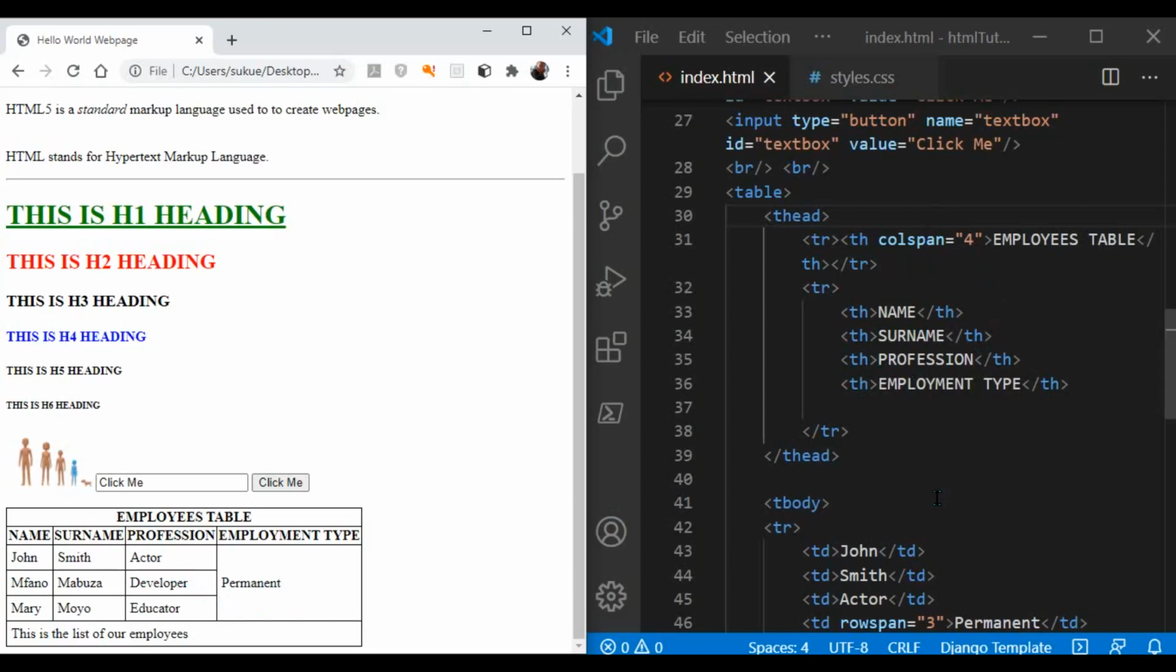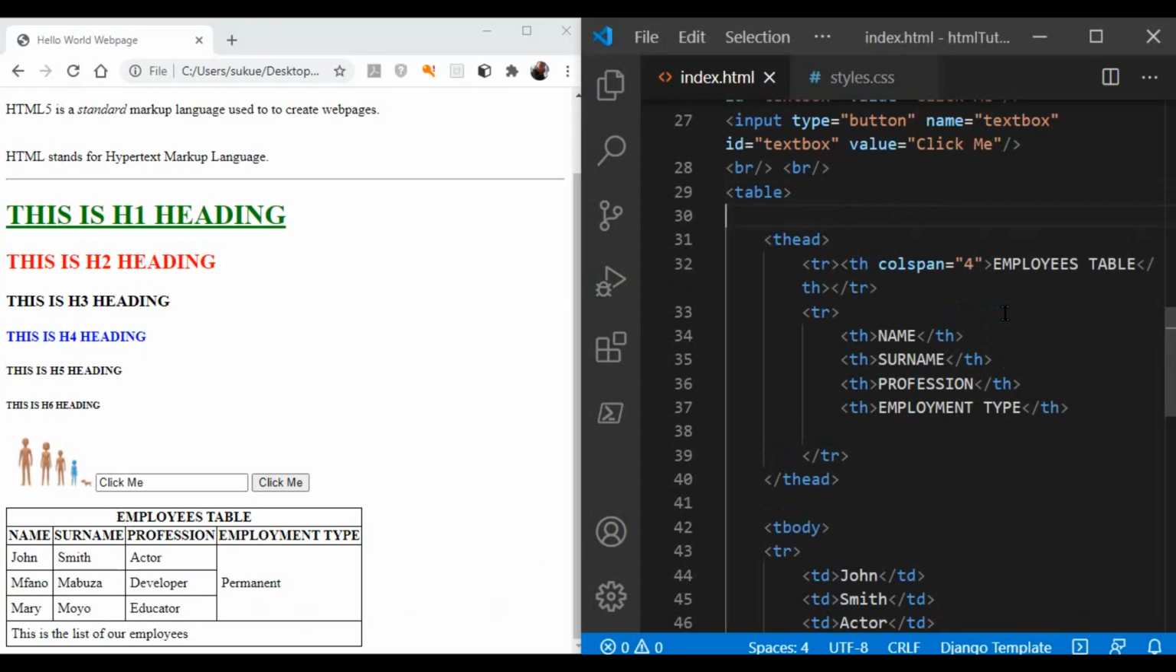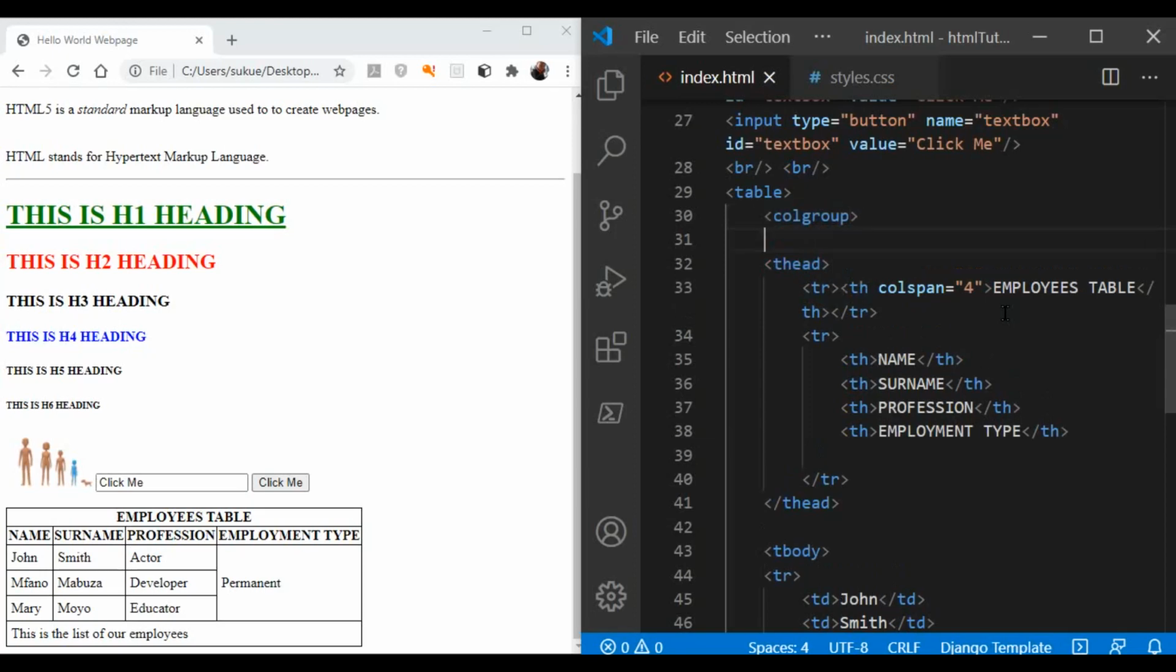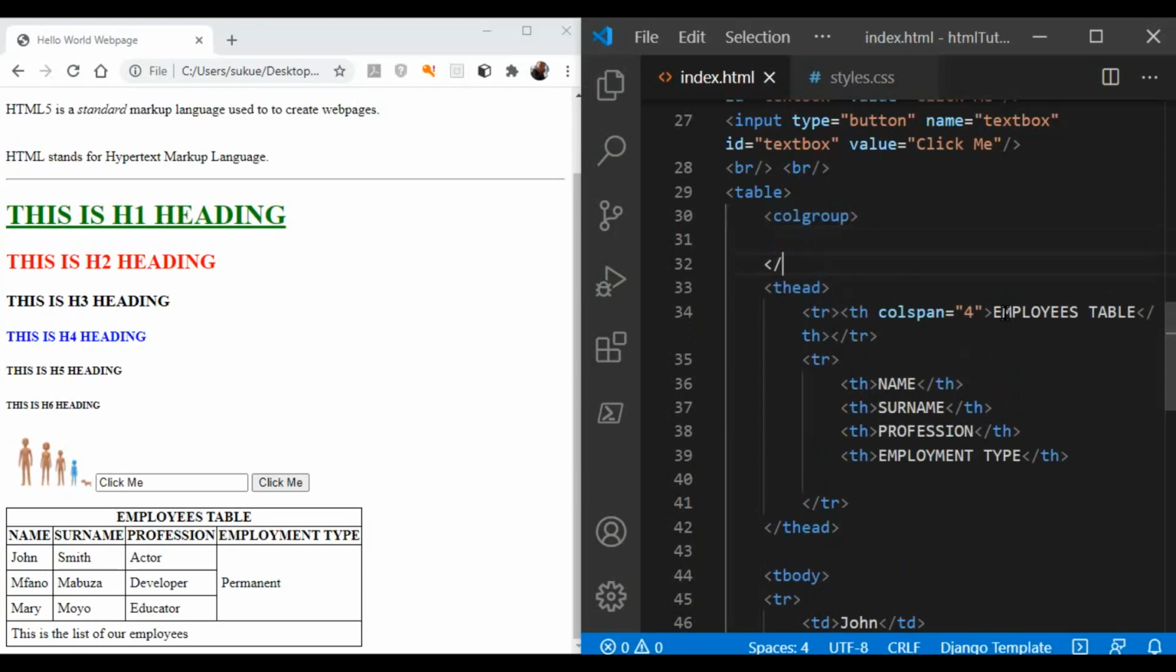The colgroup. I'm going to add it here at the top of my header, and add the colgroup tag, and close it. This is the colgroup tag.